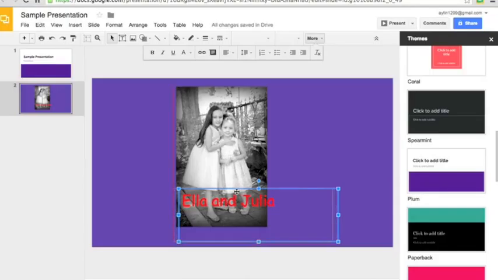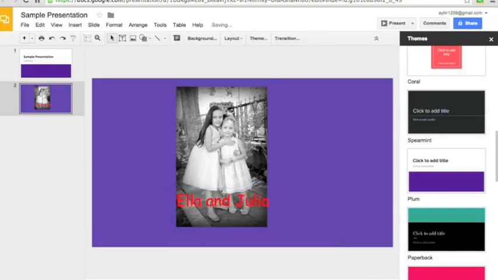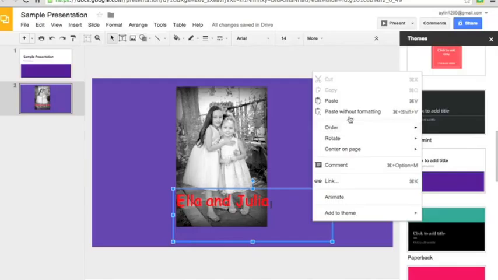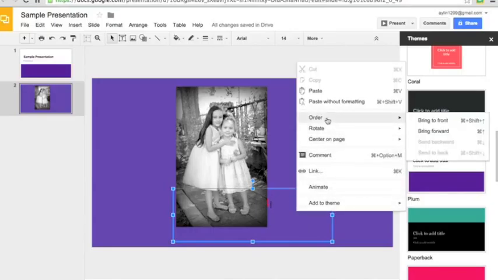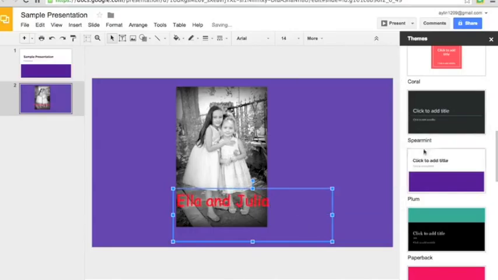I can also change how I want it to appear. So if I wanted, for example, the text to be in the background, I can easily do that by clicking on it and going to order and send to back. Notice you can see part of the text in the background, or I can bring it back to the front again by saying order, bring to front, and there it will be.